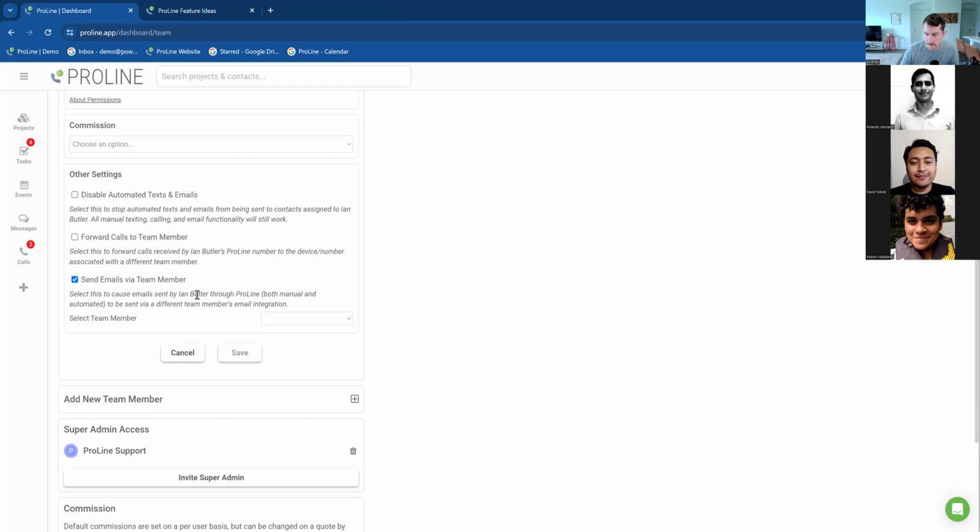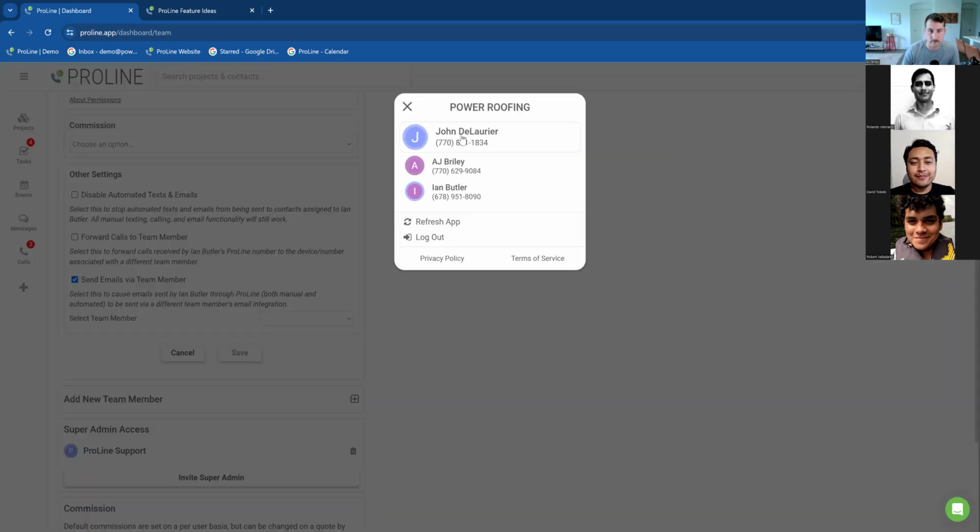That's all this does. Nothing else changes inside of ProLine. Everything works exactly the same. It's just routing those automated emails through a different email account that's associated with another team member. So maybe only John has his email connected and everybody else on the team is going to send emails as John for some reason.